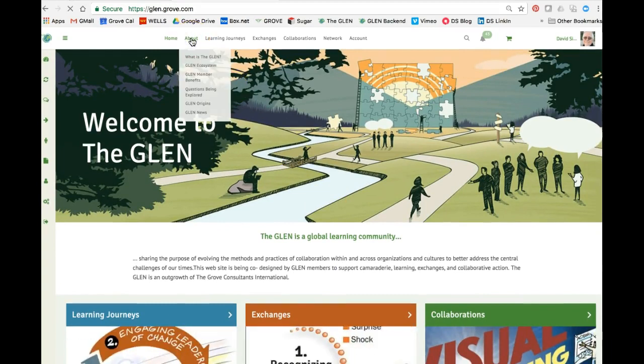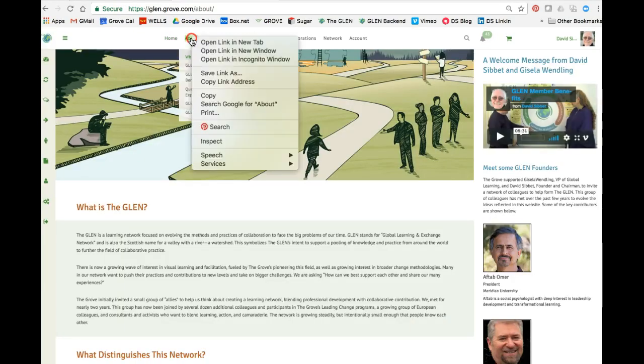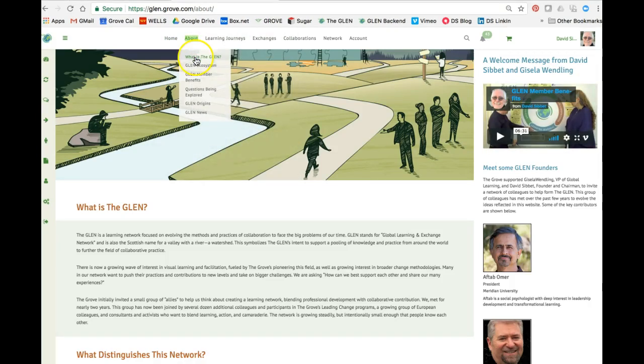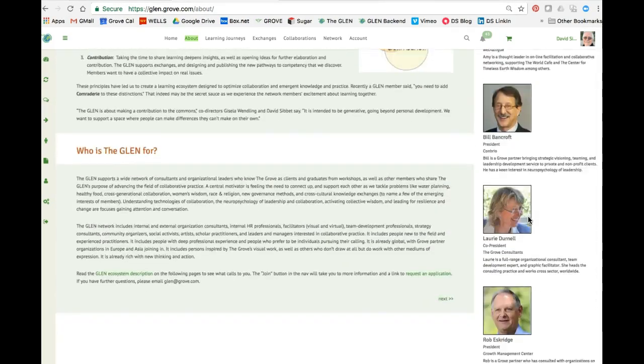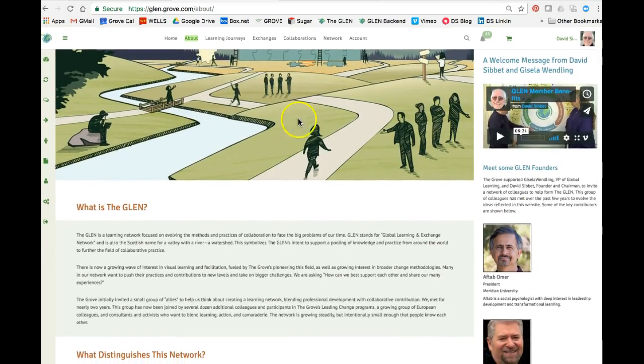The About section has a drop-down menu, and the drop-down menu includes a page, What is the GLEN, which I'm on now, something about the GLEN ecosystem, member benefits, questions being explored, origins, and news. The news is where we update things frequently. There's a short video by Gisela and myself talking about GLEN member benefits. Here are some of the GLEN founders listed, what distinguishes the network. I won't go over all of these now, but you can have fun looking through.